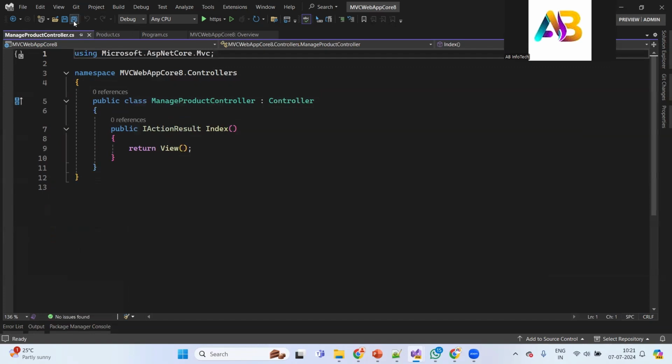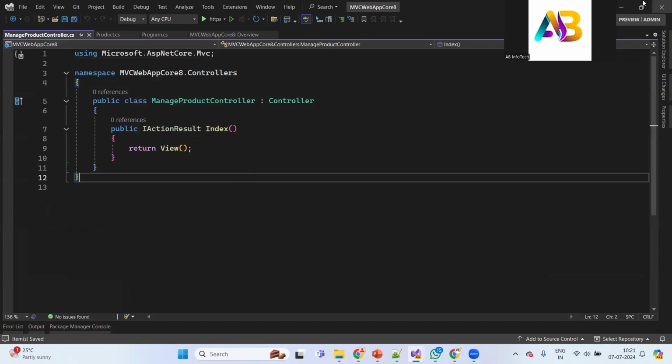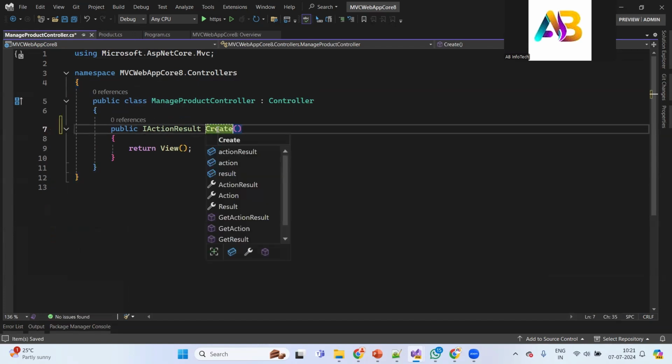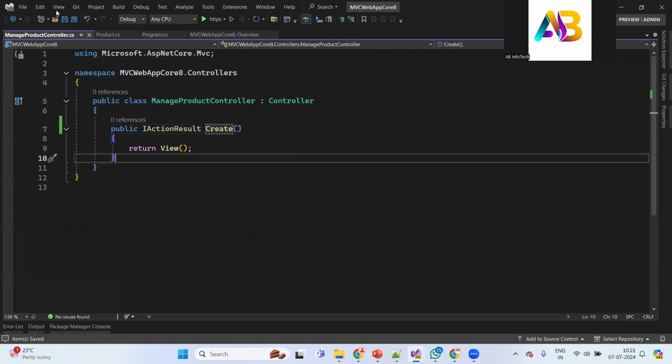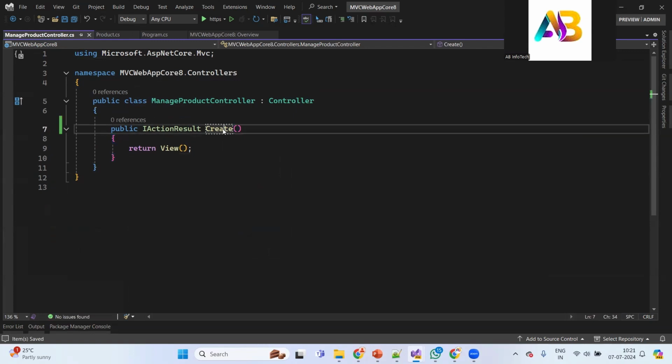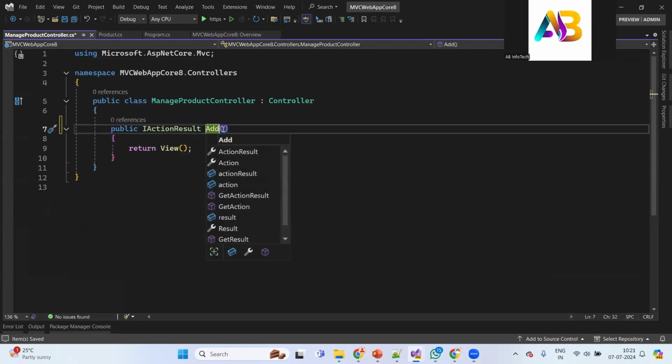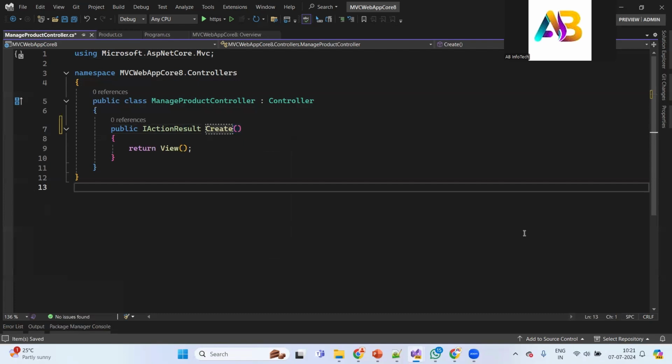By default it will give one index action. So what I do first, I'll make it a create. Create or add. Let's go with create only for now. Later we'll see dynamic things. So this is created.